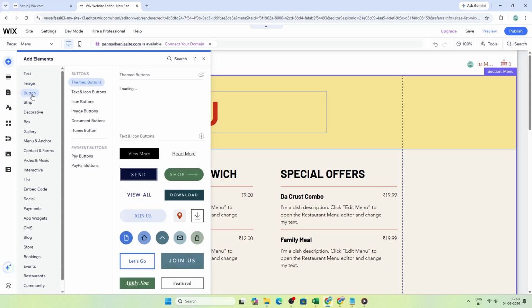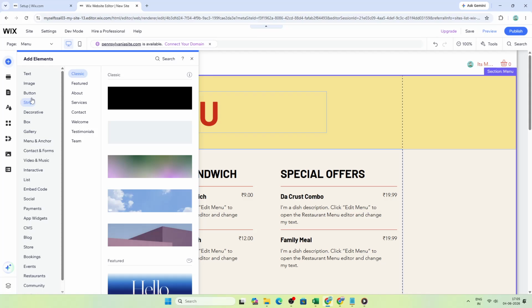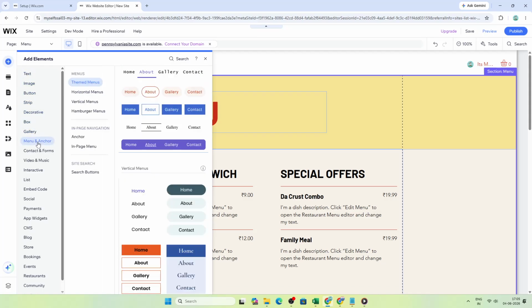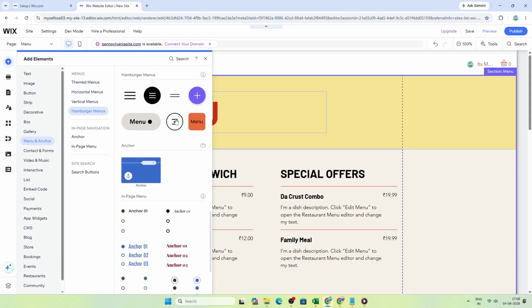This is where Wix keeps all the design and navigation elements you can place on your site. From the list that appears, select Menu and Anchor, or in some versions, Menu and Search. Inside that section, click on Hamburger Menus to browse the pre-designed options available.